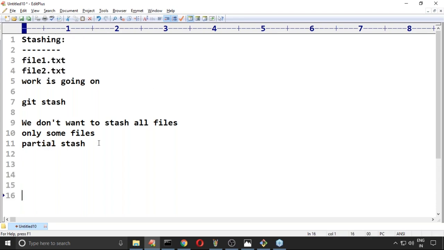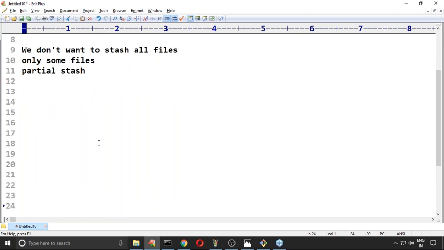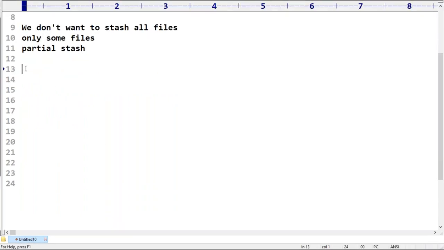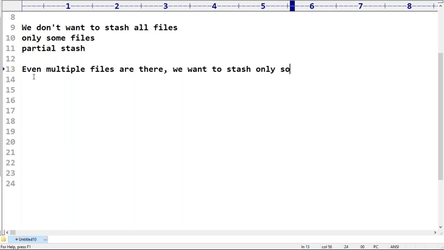Partial stash. Yes, friends, are you in a position to understand? What is the meaning of partial stash? Assume we have multiple files, but we want to stash only some files. Then we require to go for partial stash. How can you perform partial stash?